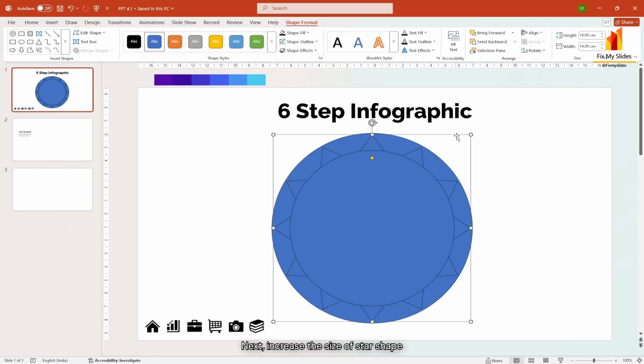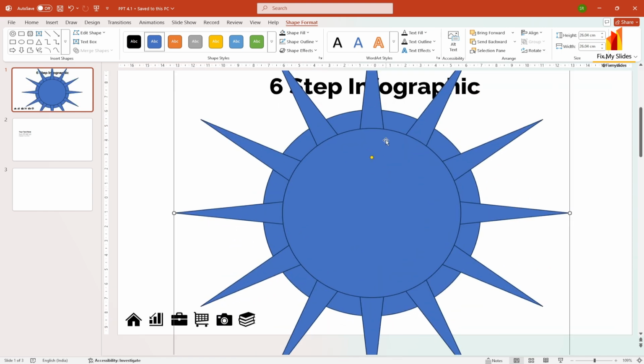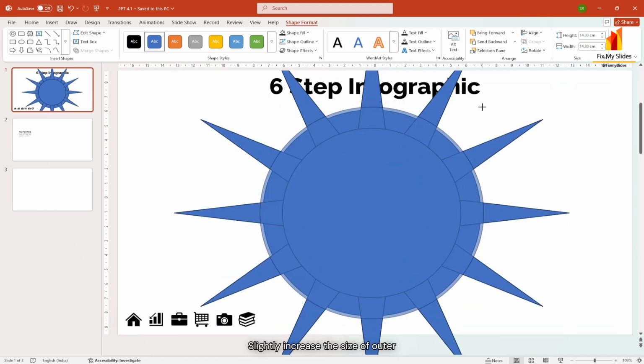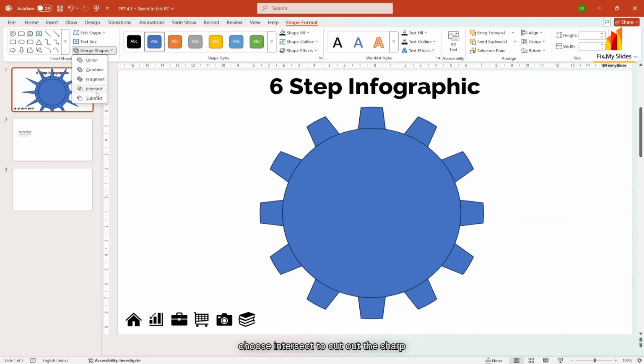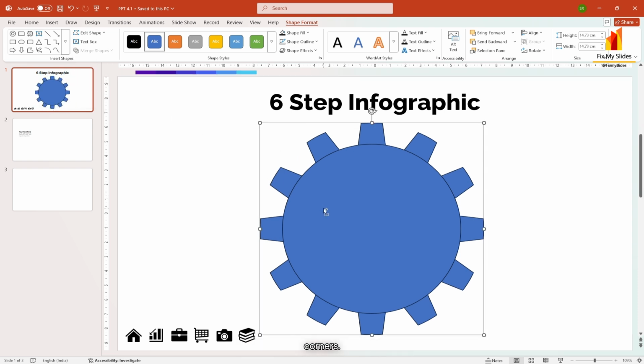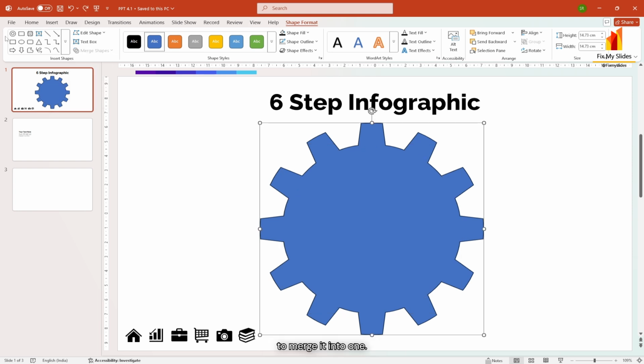Next, increase the size of a star shape and adjust the angles of the spikes. Slightly increase the size of outer circle. Now select both the outer circle and star. Go to merge shape and choose intersect to cut out the sharp corners. Then select these two shapes. Go to merge shape and choose union to merge it into one.